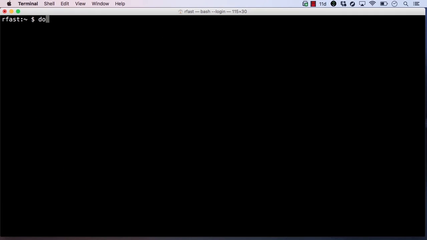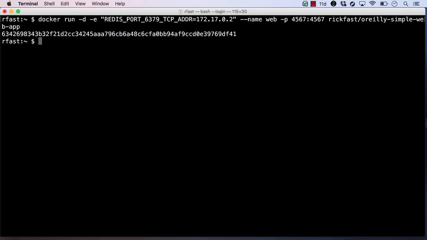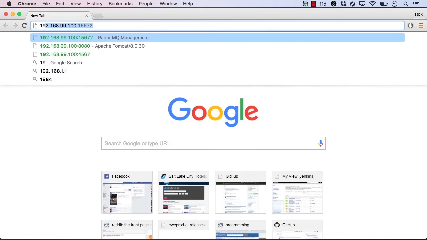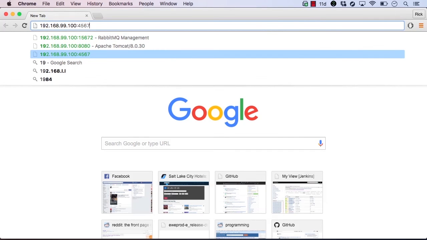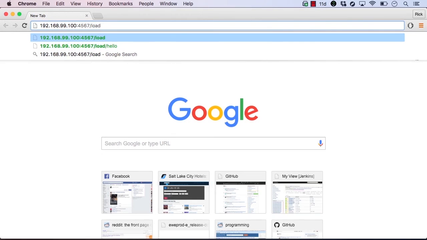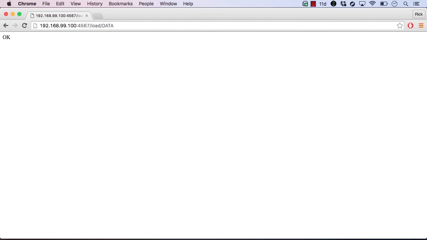And now we can relaunch our simple web application container and pass in the environment variable that would have normally been passed using the Docker link. Docker link environment variables have more complicated names than you would likely use in the real world. But this should work, and if we open a browser to load more data into Redis, we should be able to. And so the data was successfully loaded once again into Redis, this time without using the linking functionality.